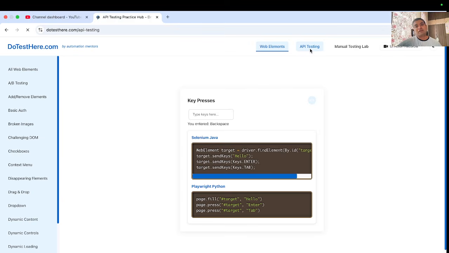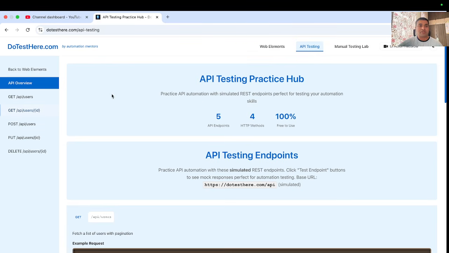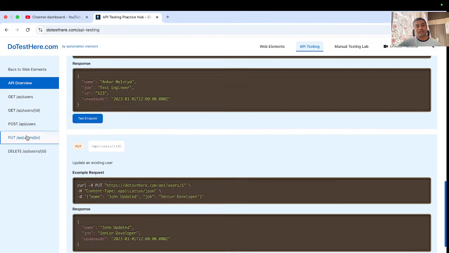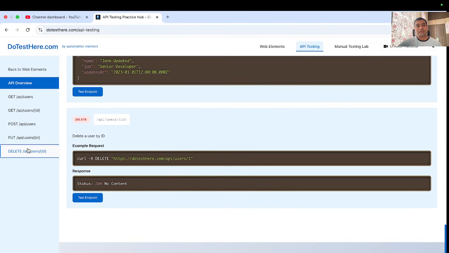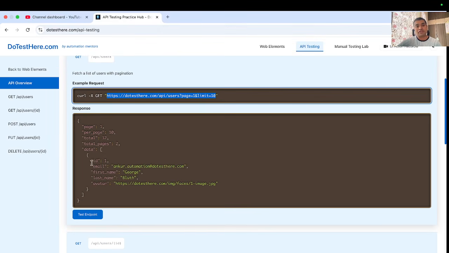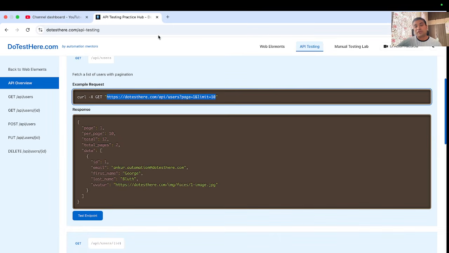Then next I will come to the API testing page. So in API testing, there are different types of HTTP methods I have provided here with free APIs. As you can see, for the GET API, this is a GET API URL. Okay, let me show you. Once you hit this URL from your automation framework, either you are using REST Assured or the requests library from Python, or you can use Postman, you can use this GET API URL and you can get the response.